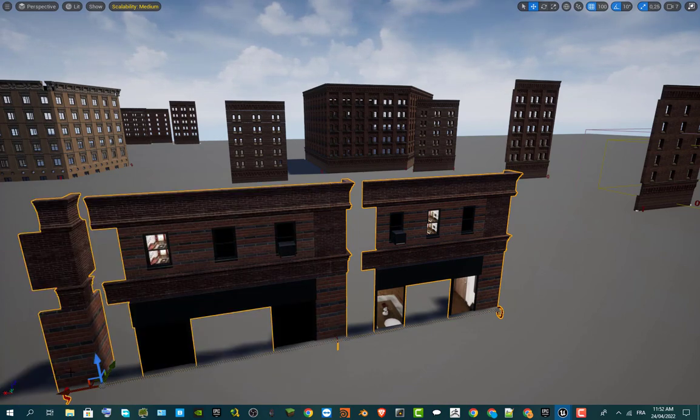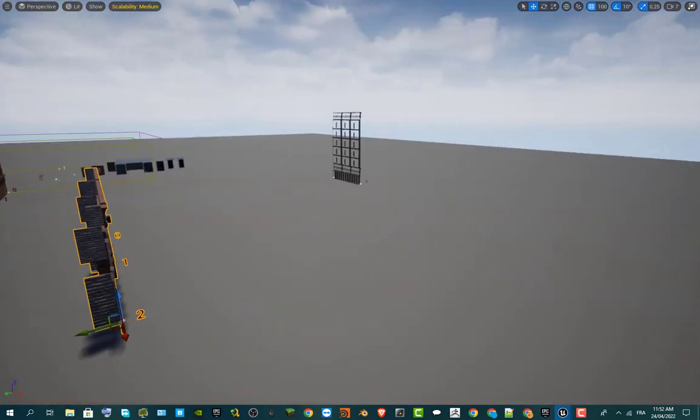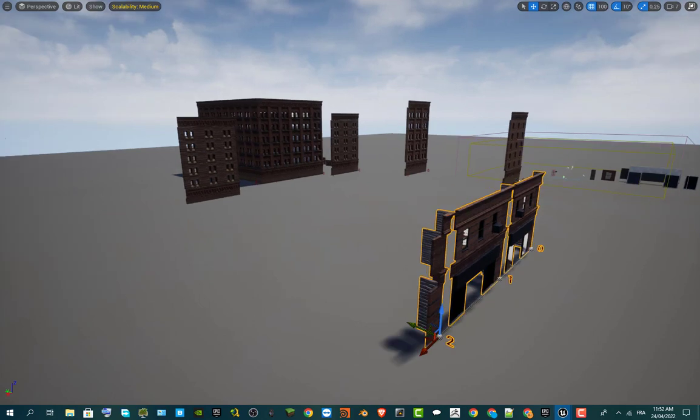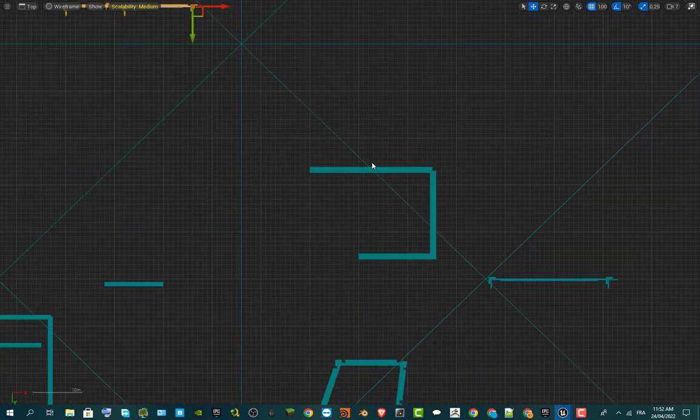And make the building larger, okay? But I don't recommend using the perspective view, which is really time consuming. You have to go backward and turn. Not the best way, okay? So I recommend you use the top view, okay? It's the best way. You have a 2D view like this, okay?